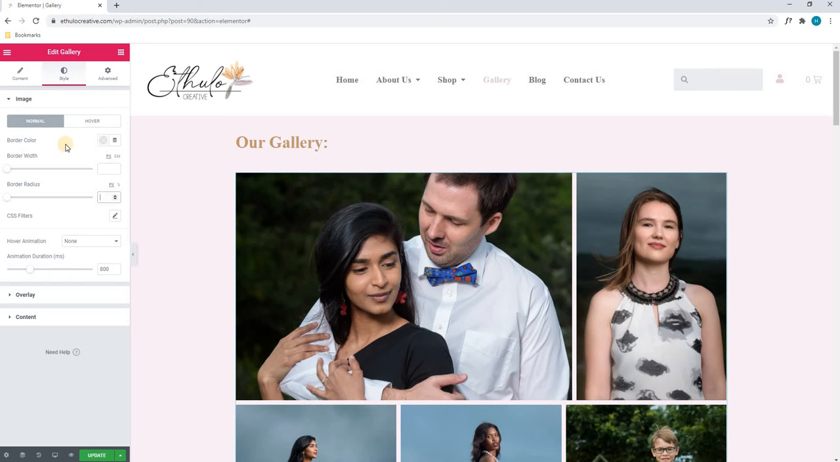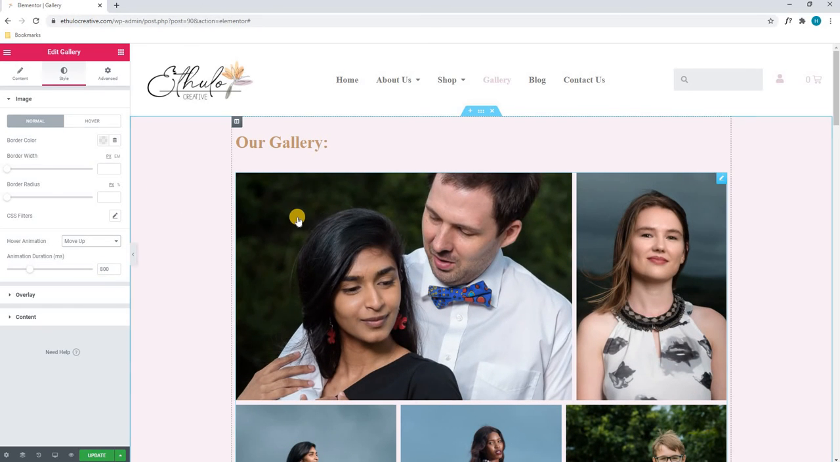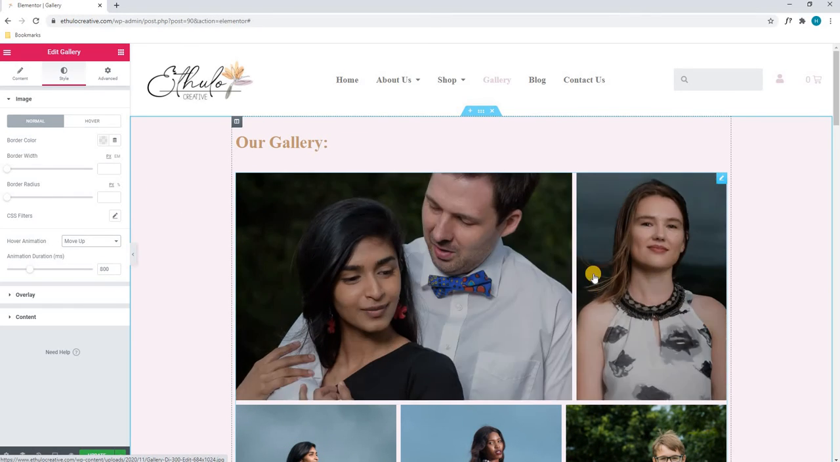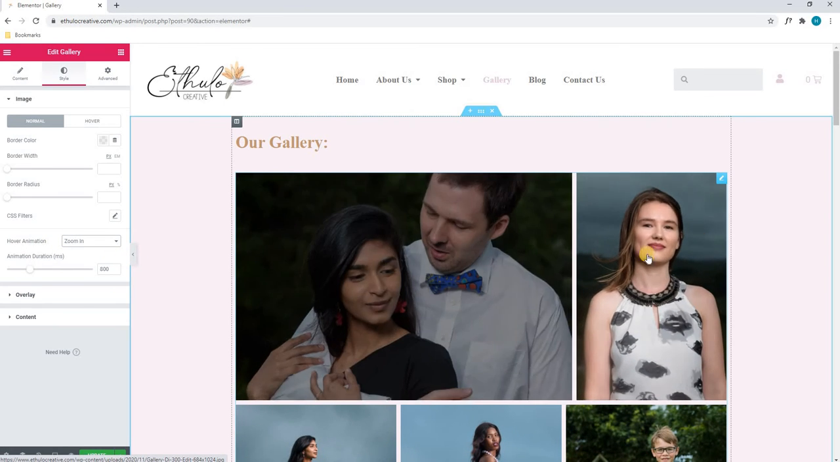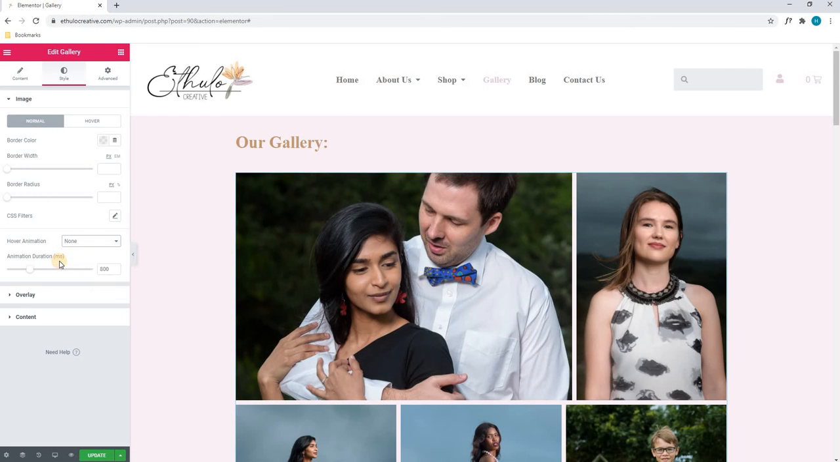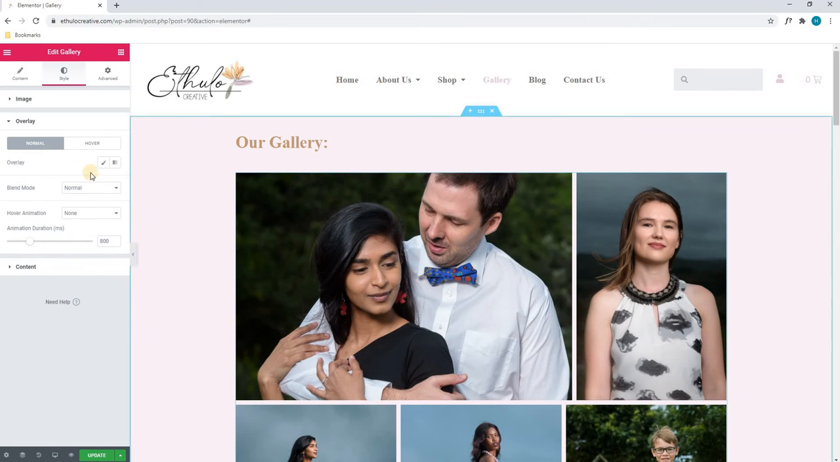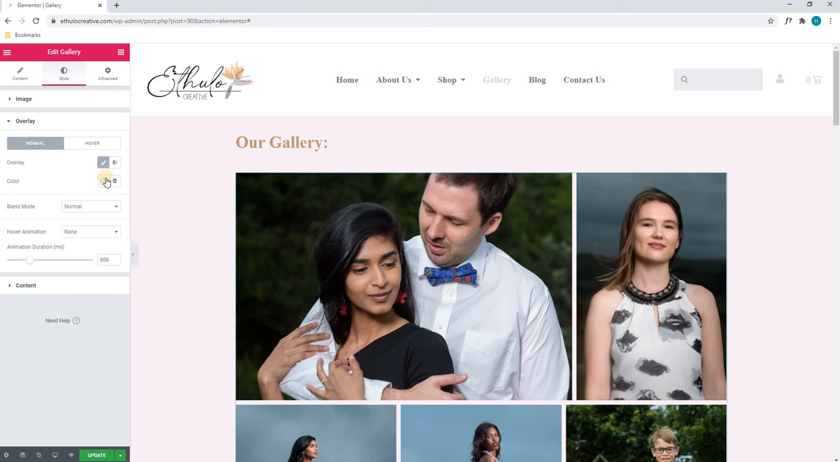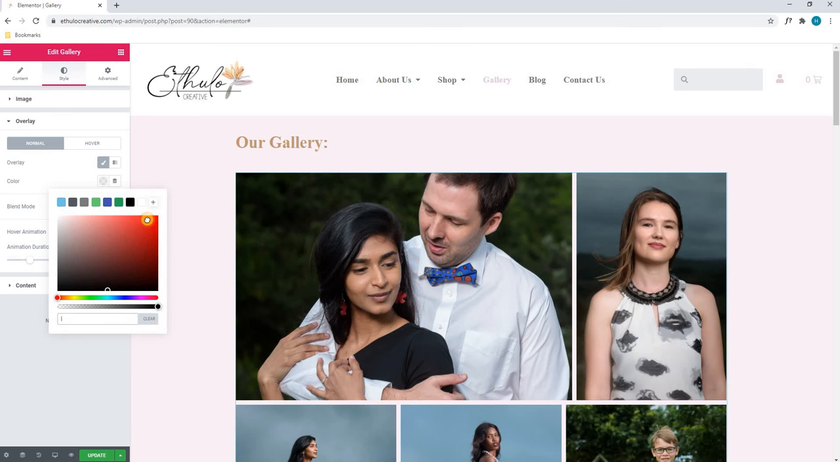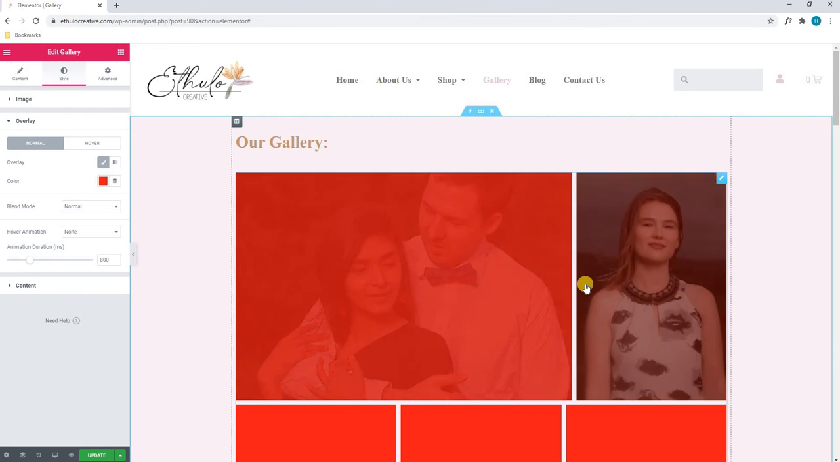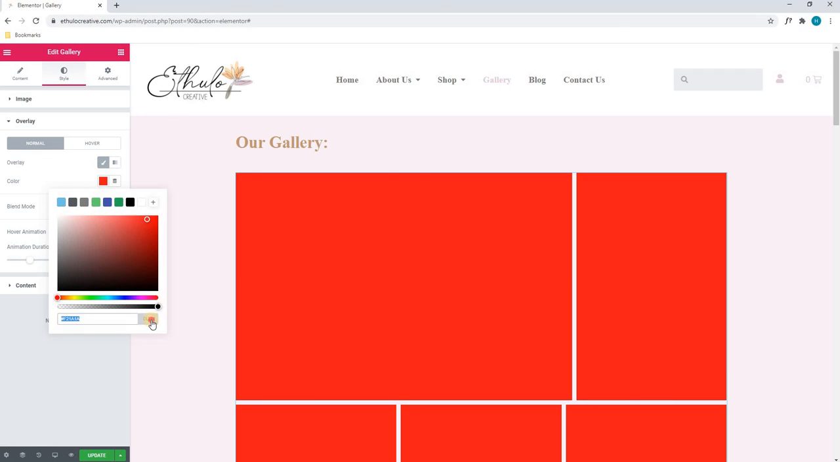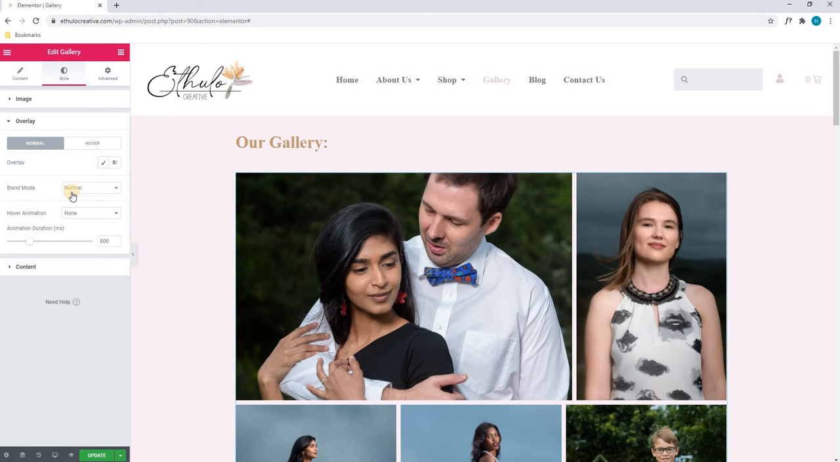and we will continue. Next, we have come to our hover animation, and as you can see, we can change that. We can select that to move up, so that when you hover over it, the image actually animates. We can choose any option here, and you can see the effects happen. Next, we have come to our overlay, and as you can see, we can choose to have an overlay by selecting the type. We can choose our color, and you will see the effects happen live. We will now set that back to default, and we will continue.